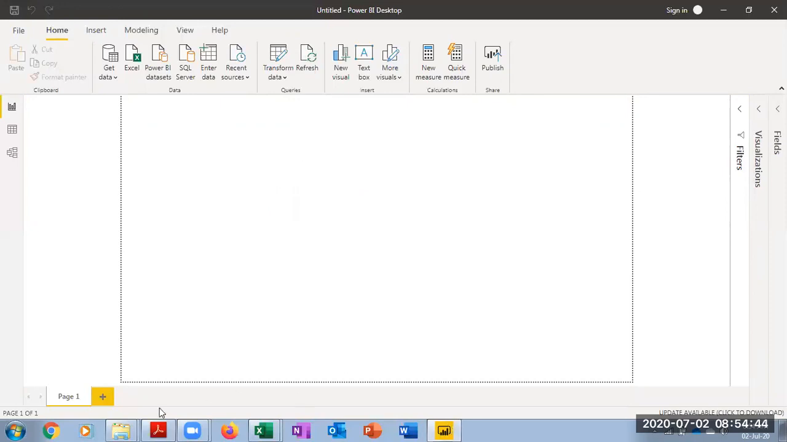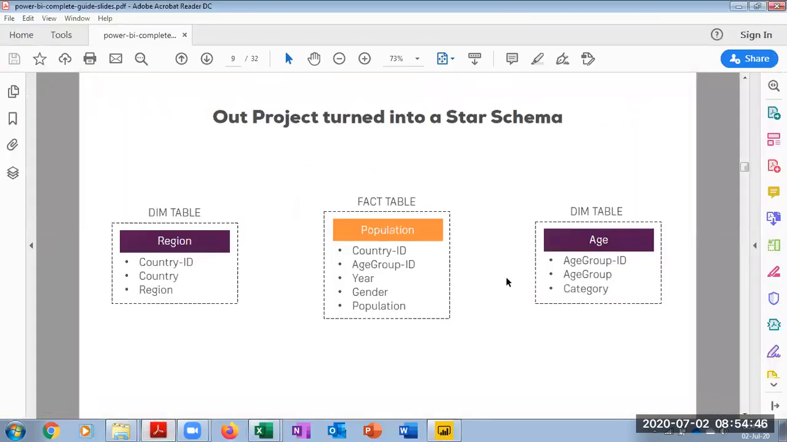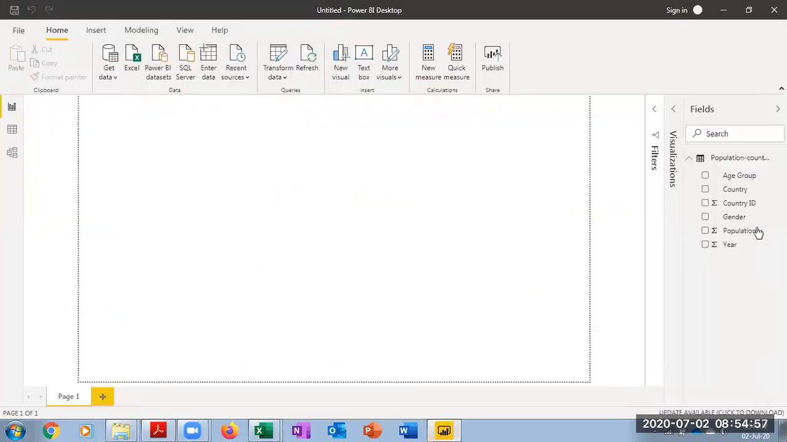So perfectly, let's jump back to our star schema again. Now I'm going to create. So now I have this data again. I have a country ID, country, age group, year, gender, and population. That's what is in my fields here. You can see that. You see age group, country, country ID, gender, population, and year.